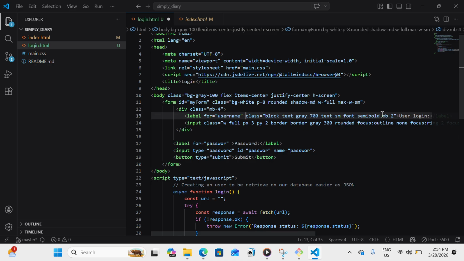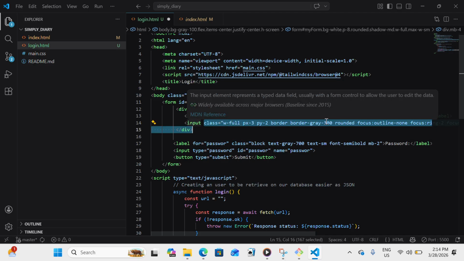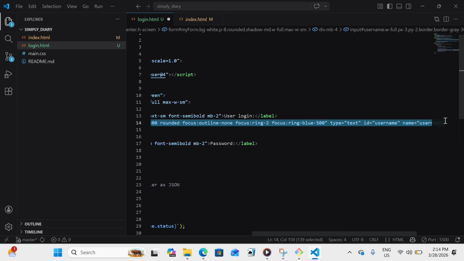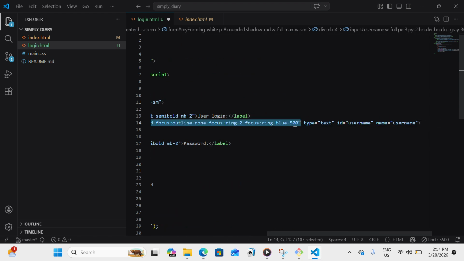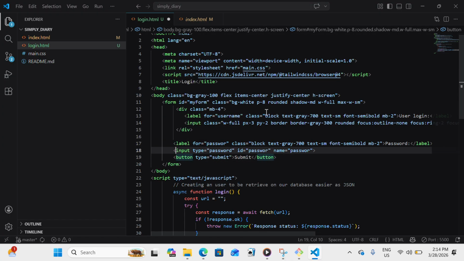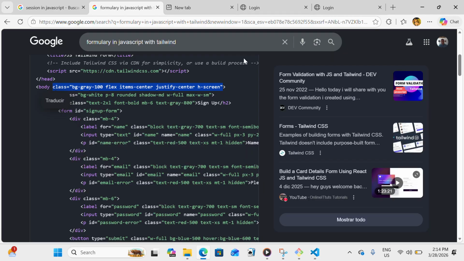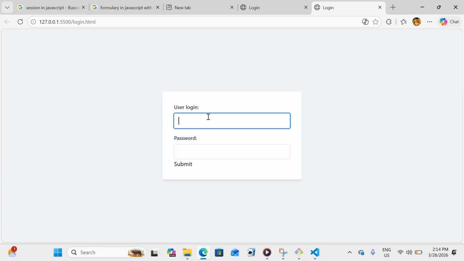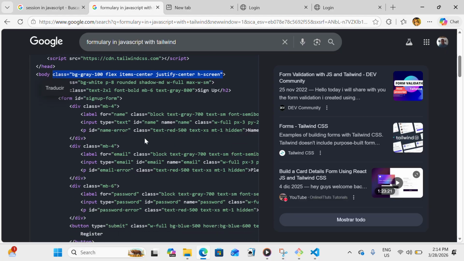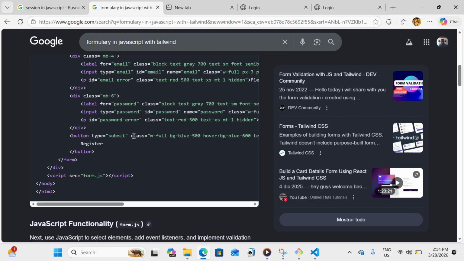So let's just copy this class again here and paste it in. And in the input, the same thing. And we're finished with this, okay? And as you can see, now it has user login and password. And let's give a style to the button. It's just this one, for example.